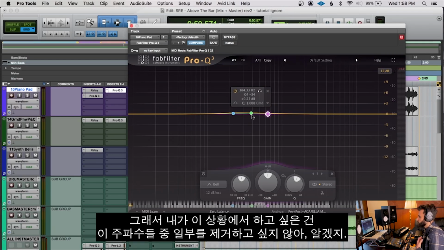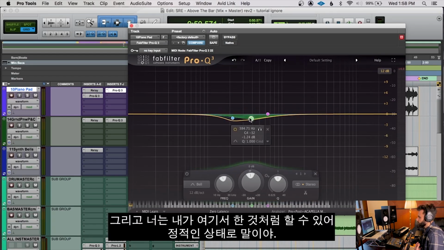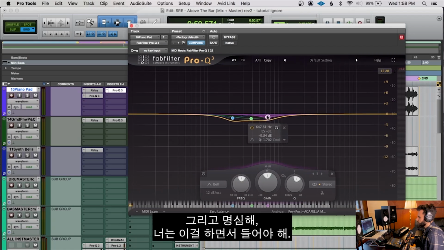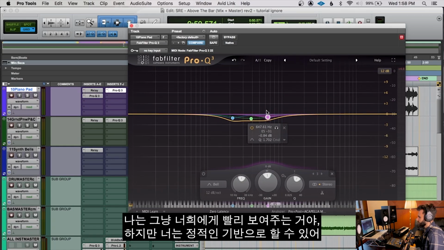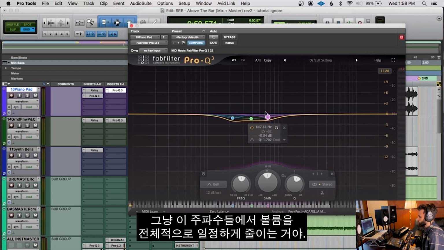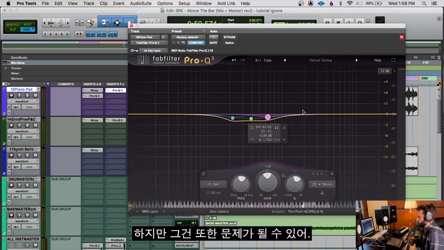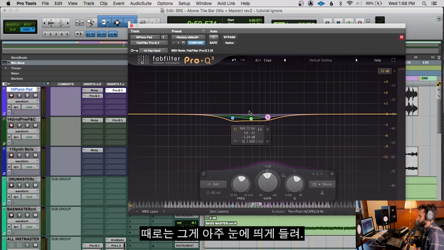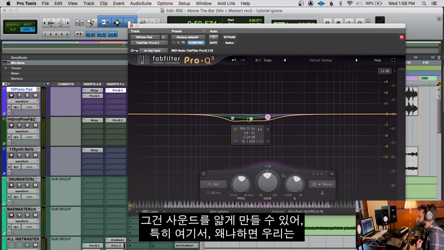So what I want to do in this situation is remove some of these frequencies, okay? And you can do it like I've done here where it's static. And keep in mind, you want to listen as you do this. I'm just sort of showing you quickly. But you can just do it on a static basis where you're just losing volume on these frequencies overall consistently. But that could also be problematic. Sometimes it sounds very noticeable.